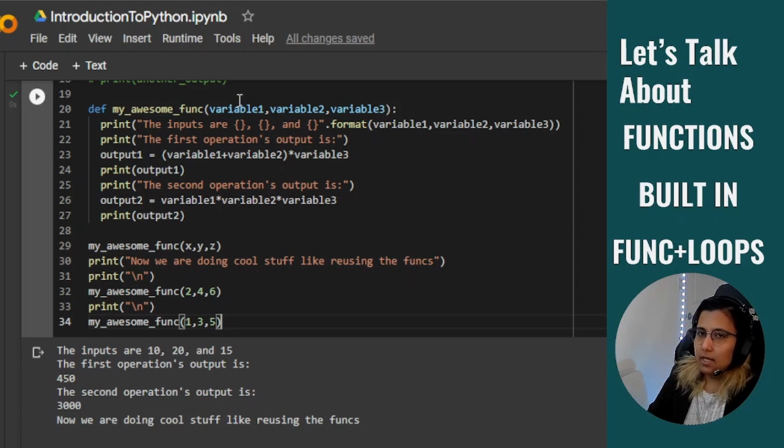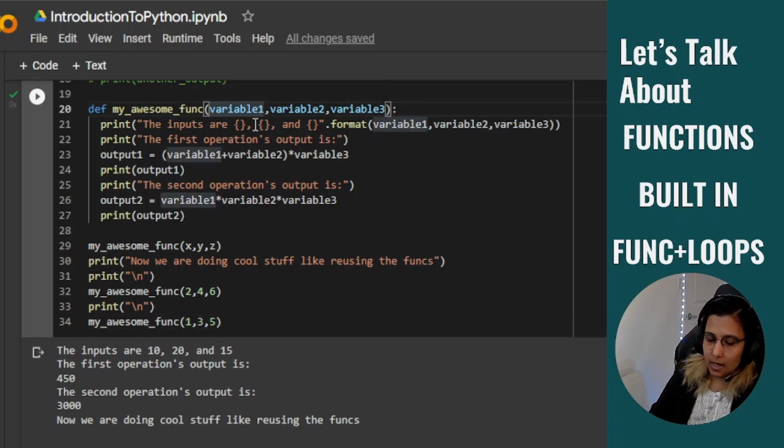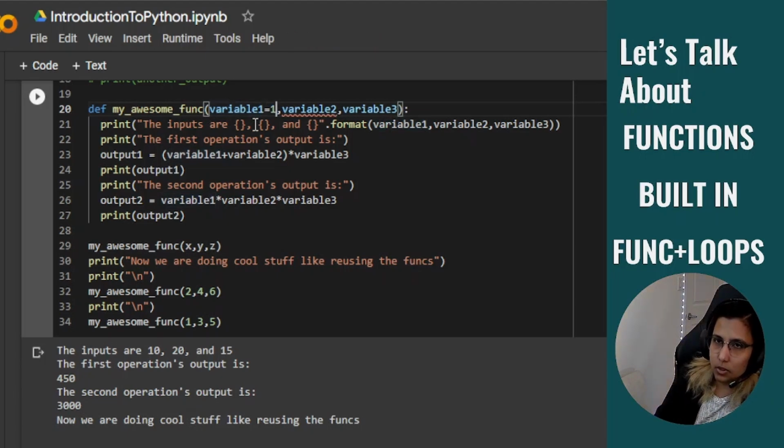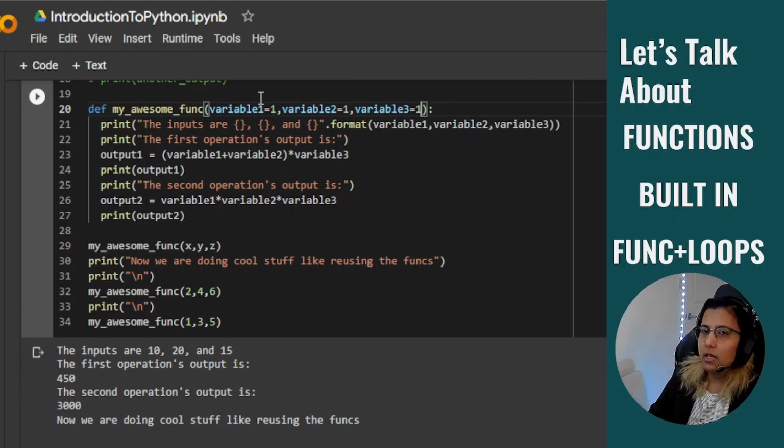In Python, we can give default values to certain variables. That way, if you don't pass on any value, it takes the default value. So for example, in my function, I could say variable 1 is equal to 1, variable 2 is equal to 1, and variable 3 is equal to 1. What's the benefit of doing this? That way, if my variable 3 is going to remain 1 always, I can just call this function with only 2 parameters, variable 1 and variable 2. And the third one will automatically take the value 1.